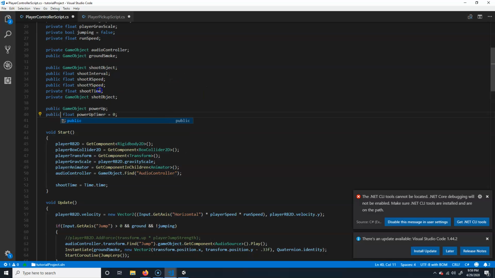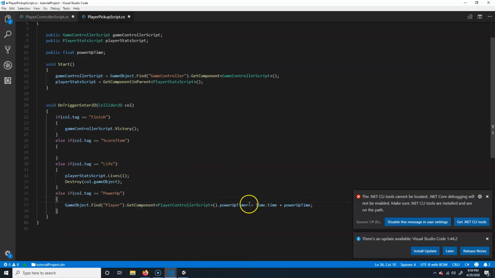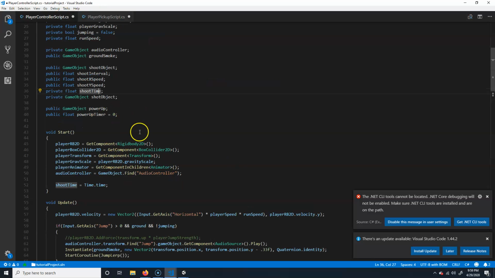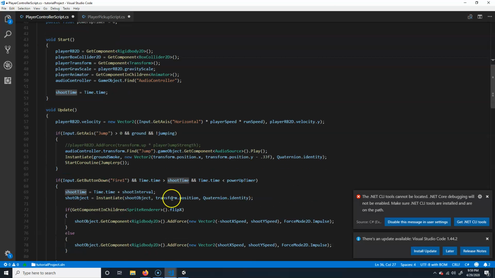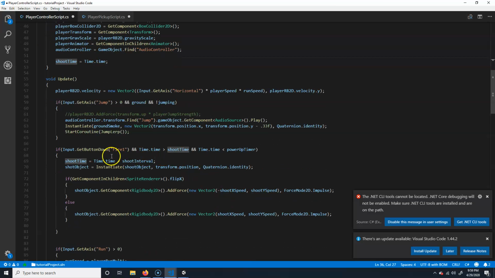Public. Okay. PowerUp timer. All right. Basically, what we're going to do is set that to whatever the current time is, plus PowerUp timer. Okay? And then in here, that will get reset by that. And then this will run as long as both these things are true. So we're going to go ahead and save that.